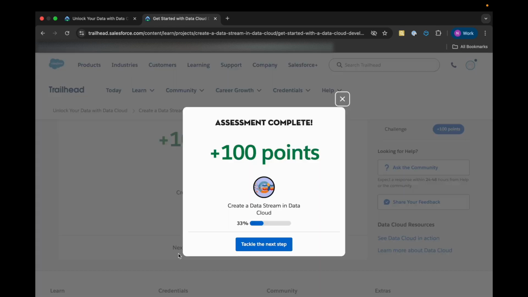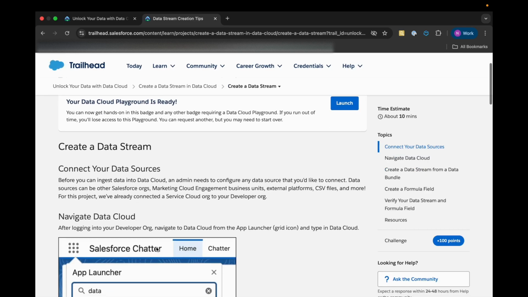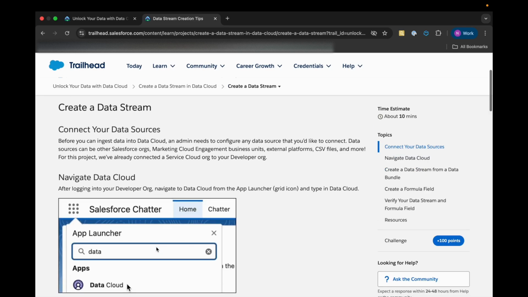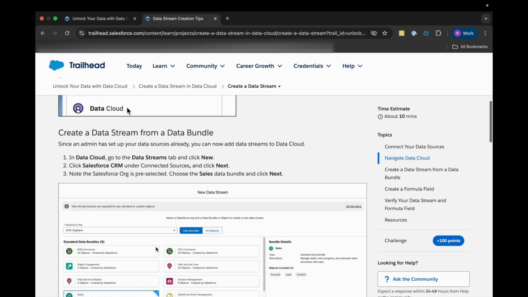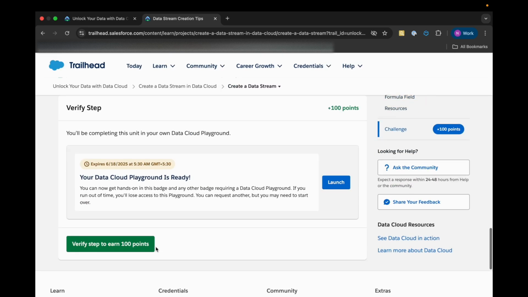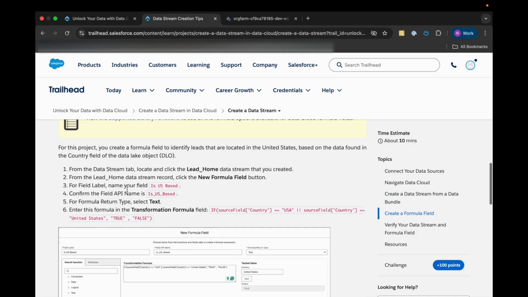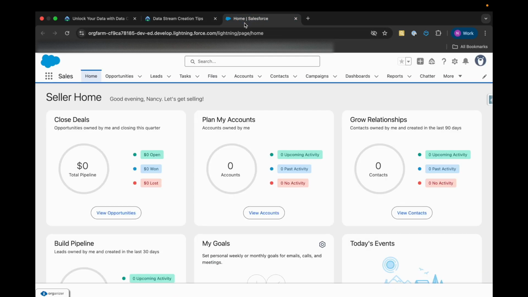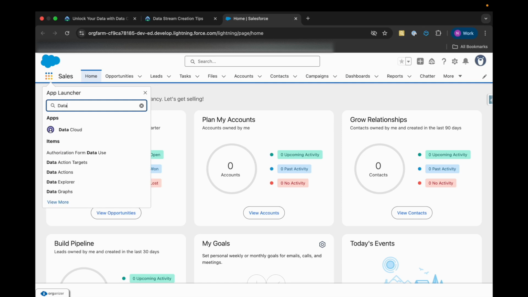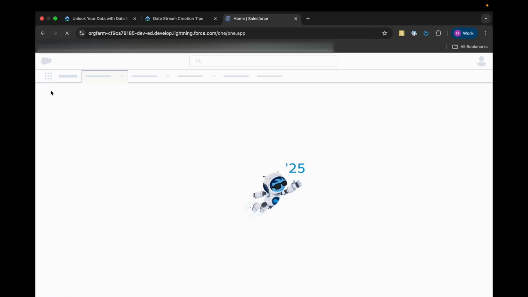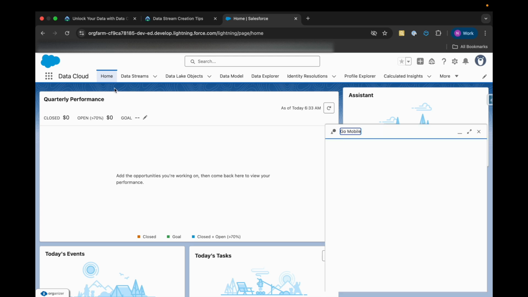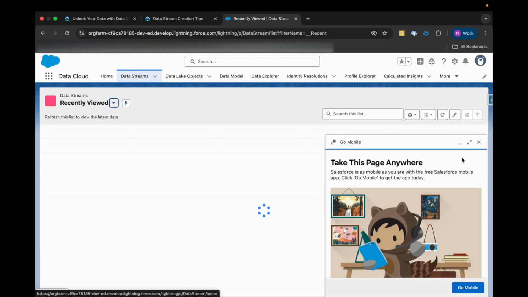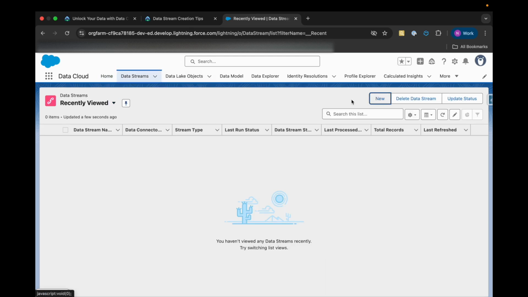After doing that we'll be creating a data stream here, so I'll be moving on to the next step. Now we'll see how we can navigate to the Data Cloud and create a data stream. We'll launch the playground and perform these steps irrespective of whether it gets verified or not. We'll search for Data Cloud here first. After searching for Data Cloud, we can see the data stream object tab here. I'll click on this and click on new.